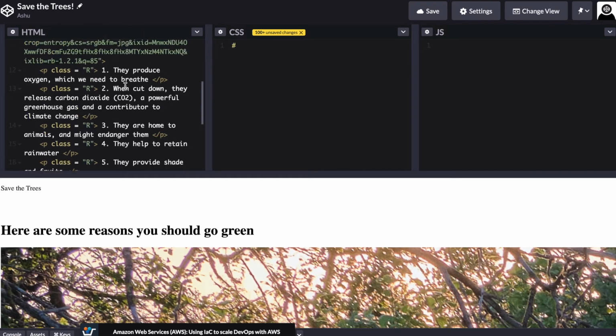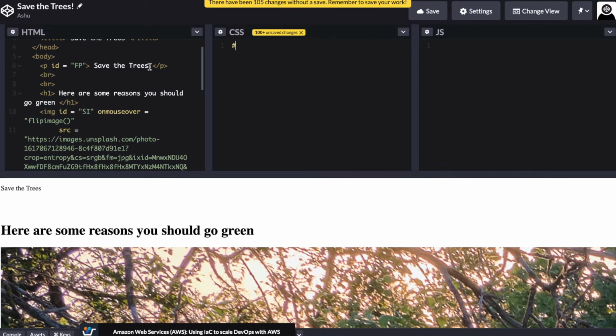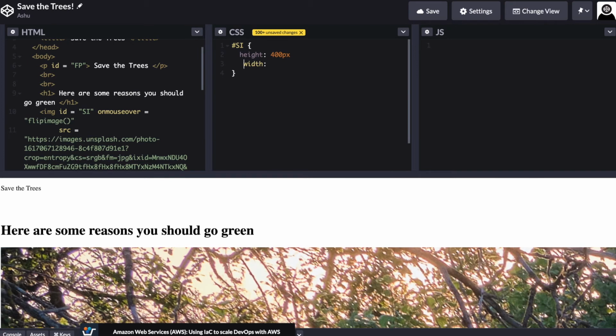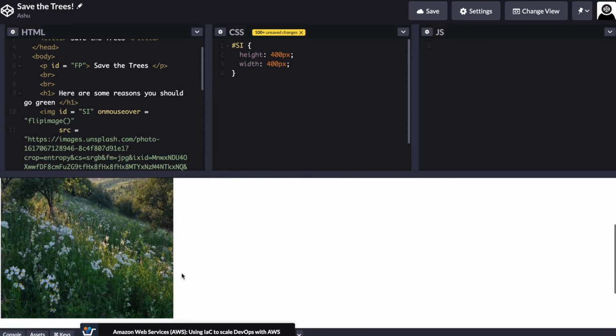So remember the SI thing that I did, like the image? So now let's just set the width and those stuff. So hashtag SI, curly braces. Height is 400 pixels, and width is 400 pixels. And do not forget the semicolon. Yay, looks good.